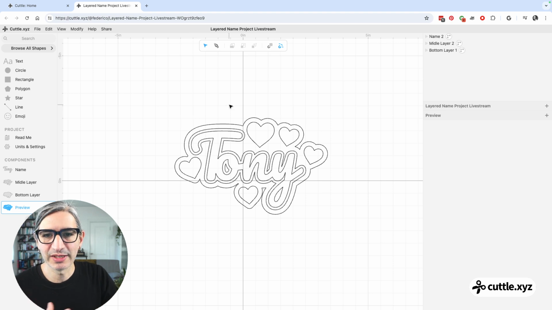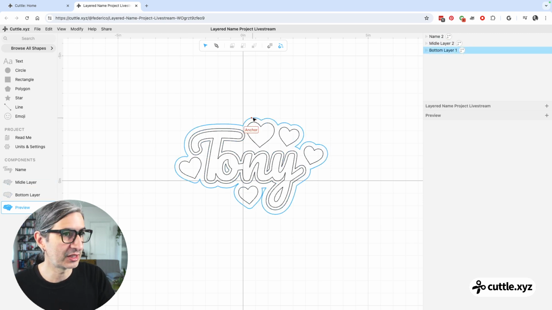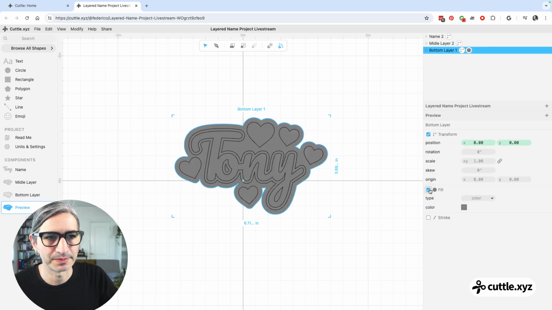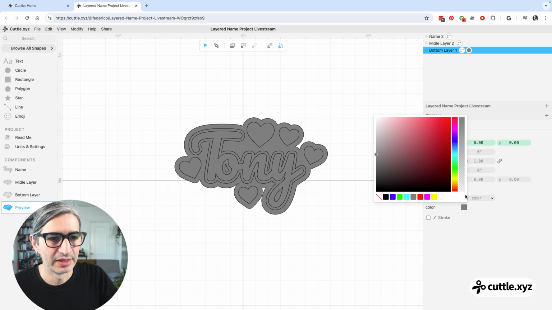I can even, in this preview layer, apply some color, and that is not necessarily going to affect all of those individual components, but it's going to allow me to get a better view of things. So I'm going to select the bottom layer and then just change the fill. Let's make it a little lighter. I'm going to try some sort of light pink.